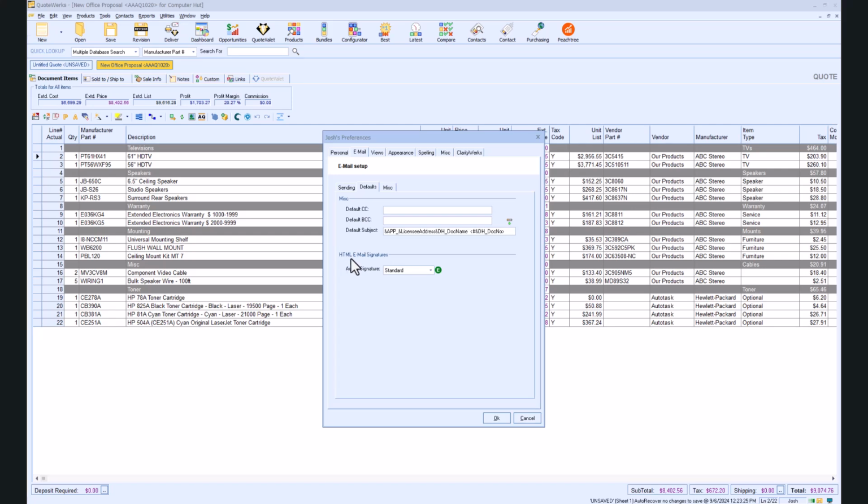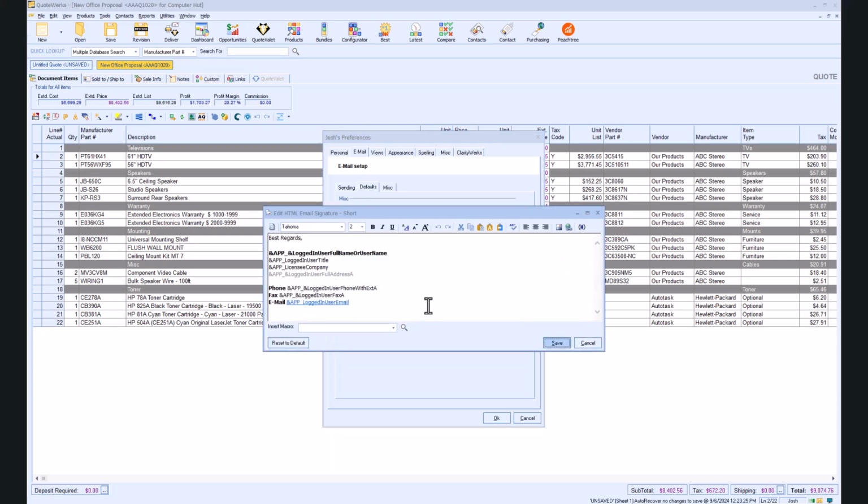Here you can also set your HTML email signatures, and you can see we have a bunch of different default signatures that we have, and you can easily go in and edit the signatures by selecting the signature you'd like to edit and hitting the edit button. There's actually another way that you can do that, we'll show you in just a minute.